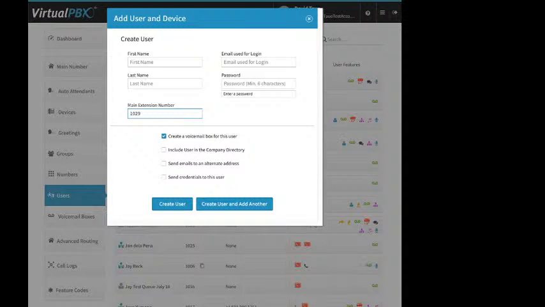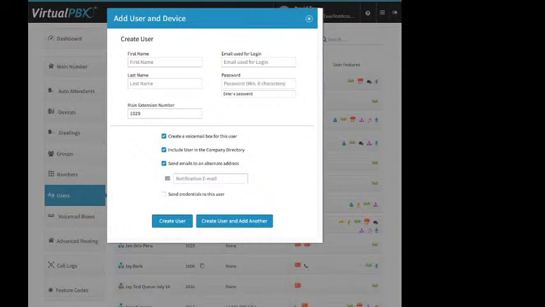Now, by default, the system will create a new voicemail box for that user, basically tied or intrinsically tied to that user. Then you have this option here, including the company directory, and you can always change that later. You can send emails to an alternate address. Now, this alternate address will supersede the email for login.